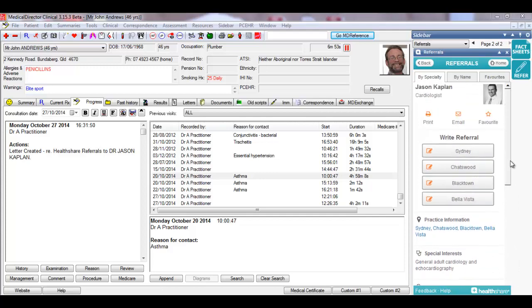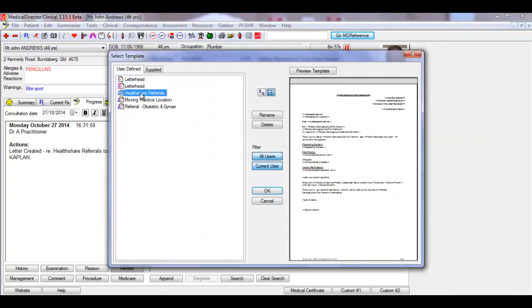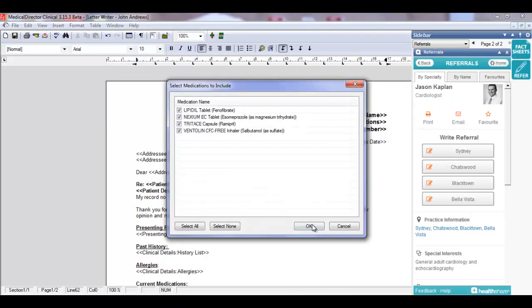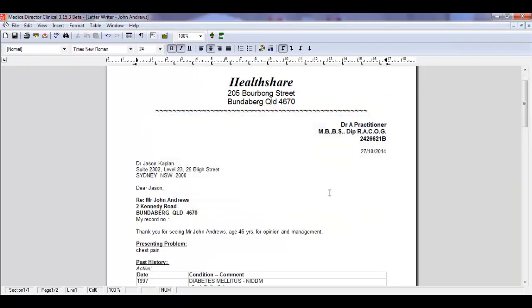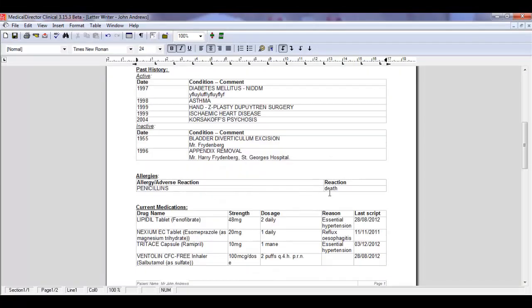Once you are ready to make a referral, simply click on the practice location you wish to refer to. This takes you to the letter writer interface. The HealthShare referral directory is fully integrated into Letter Writer, and you can now complete writing the referral by following the normal referral writing process.